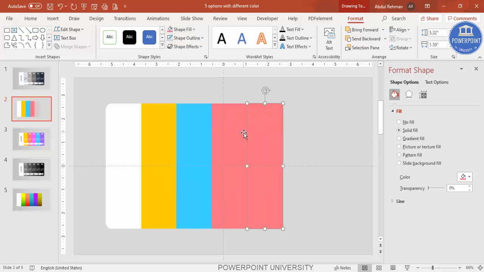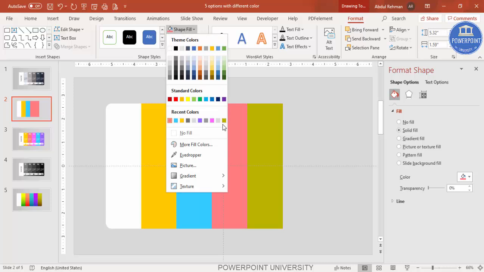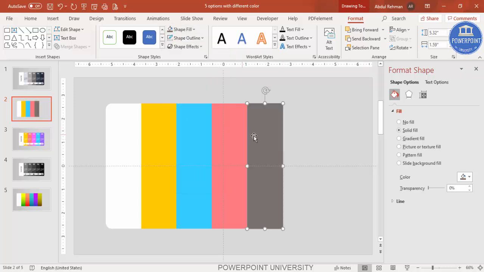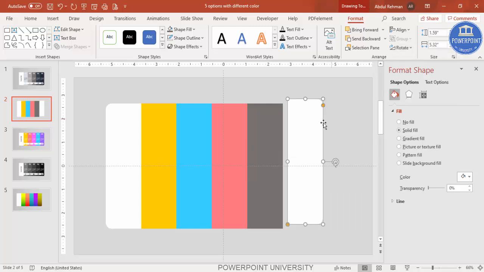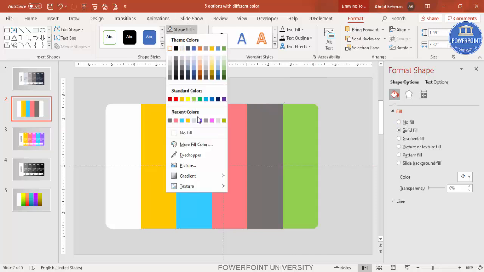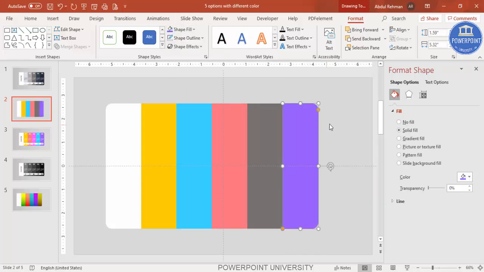Then you can add one more with some different color, maybe this color, you can see here. And then the last one I'm going to use this one. Select this shape, press Ctrl D to duplicate it, bring it here. Rotate, you can just say here rotate flip horizontal, and then put it here. And this color also you can change to any color of your choice.